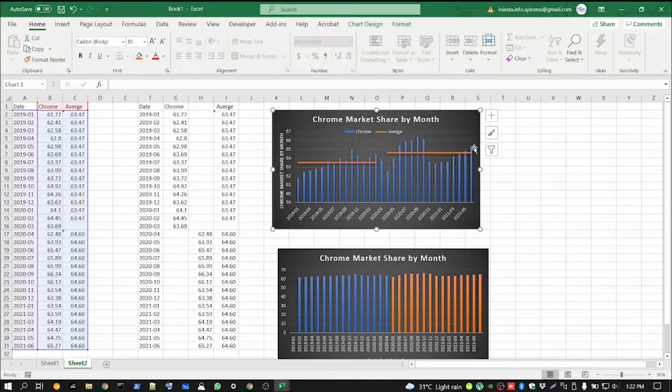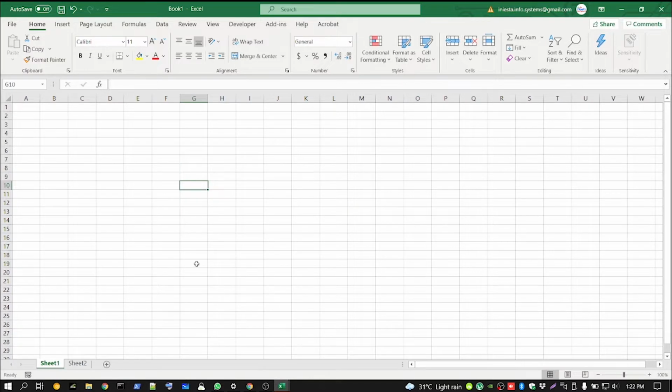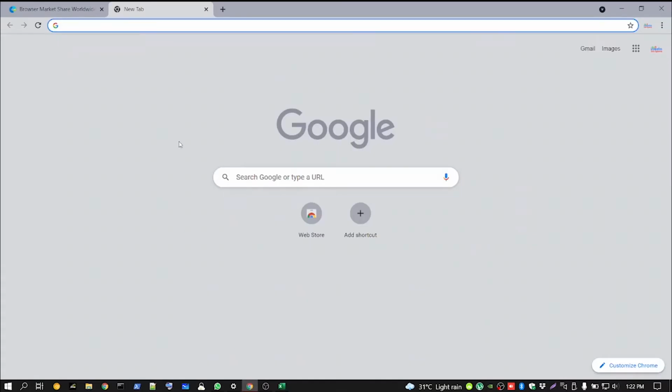I am not necessarily saying that this is because of the COVID pandemic, but after this tenure we see an increase in Chrome market share. There is also a decrease in some of the months, and we could do some post analysis and look at what other browsers have gone up. It could be multiple things. So this is what we are going to achieve in Excel.